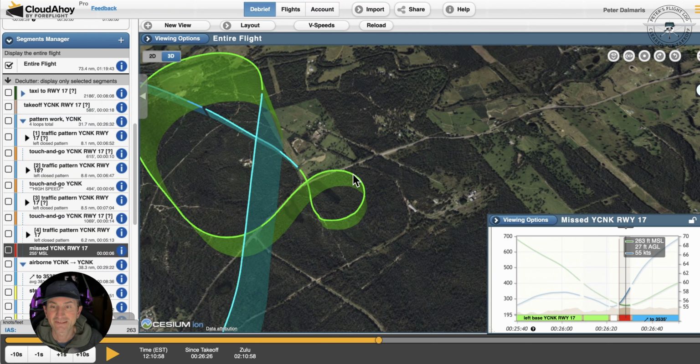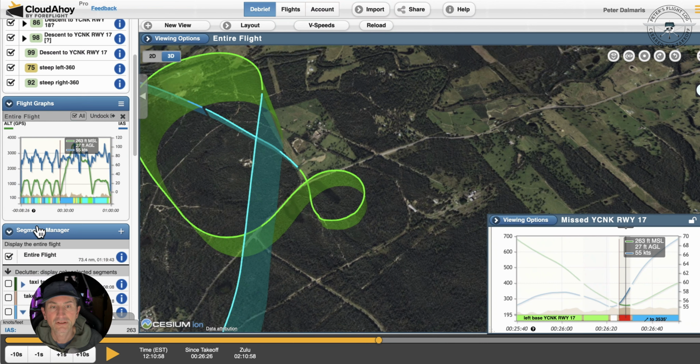So I find that spirals like this are forgiving to the effects of wind, because they keep you closer to where you want to land. So I'd like to practice more of that.